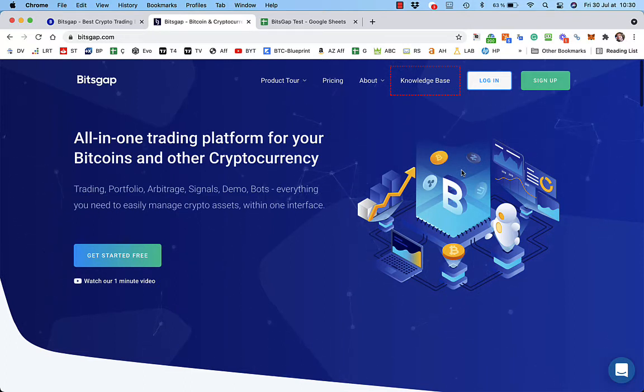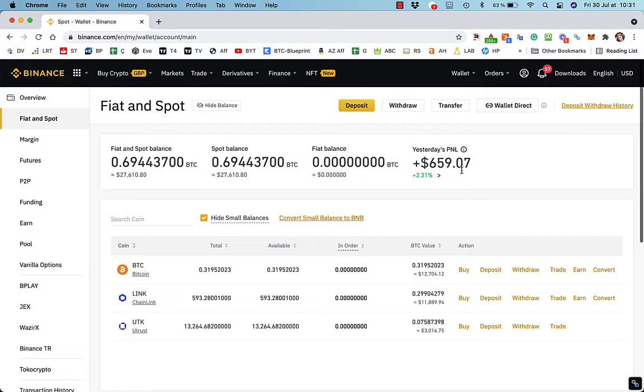Basically, you need to choose pairs, usually some altcoin and then either US dollars or BTC, and then you try to get more of your base currency. The one I'm most interested in getting more of is Bitcoin. What I found, this is my Binance account, was that trading the pairs Bitcoin and Utrust, and also Bitcoin and Chainlink, they were the most profitable.